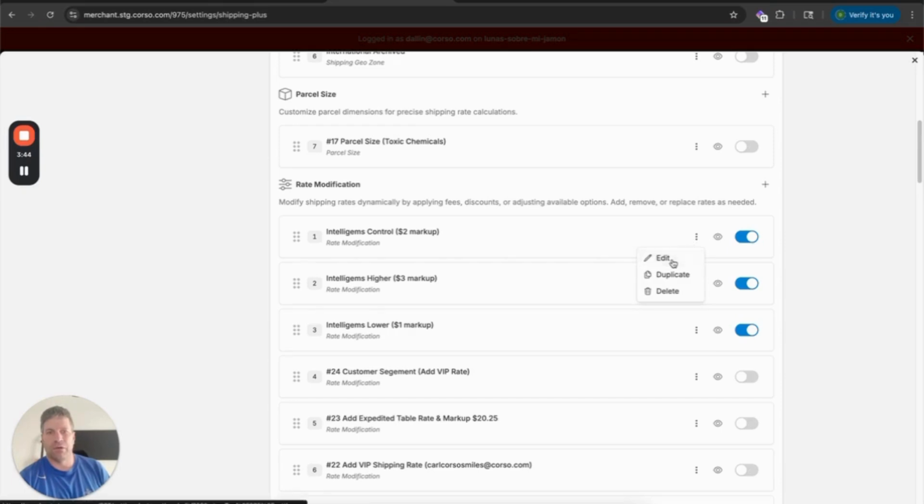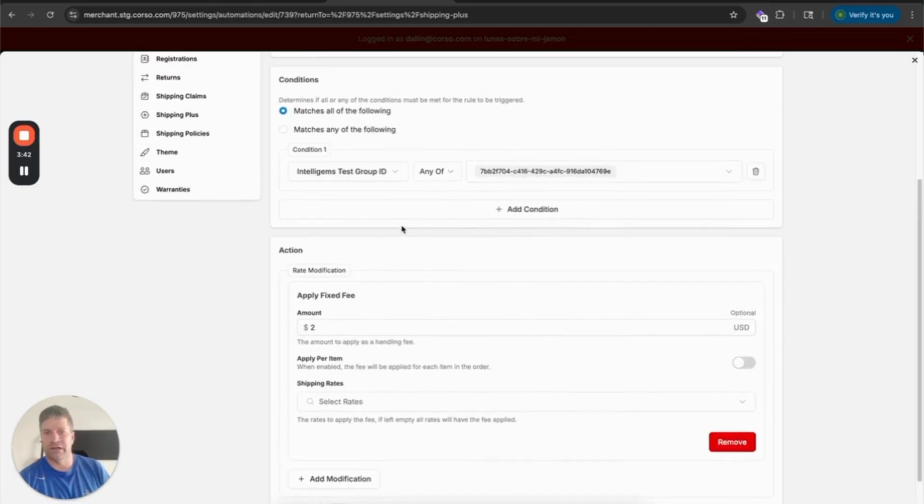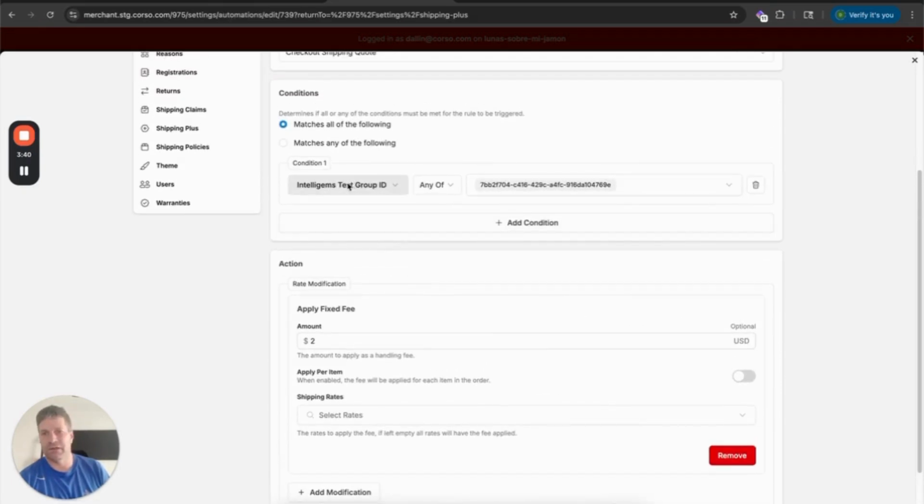If I look at what this modification looks like, you'll notice that this is where I pulled in the Intelligems test group ID, and then we applied that markup amount based on when a customer comes into checkout, we'll recognize that they're in that group, and then we'll mark up the rates $2.